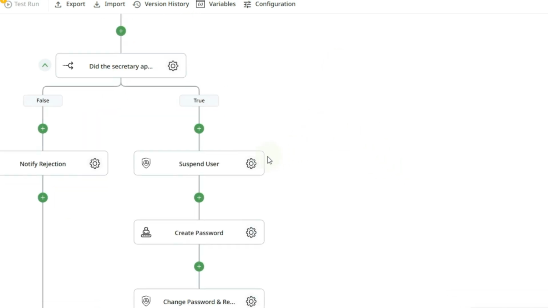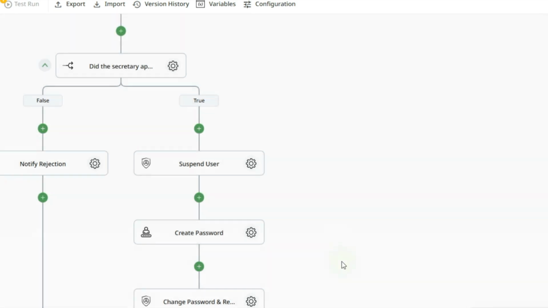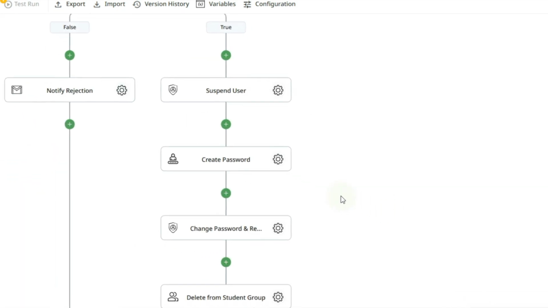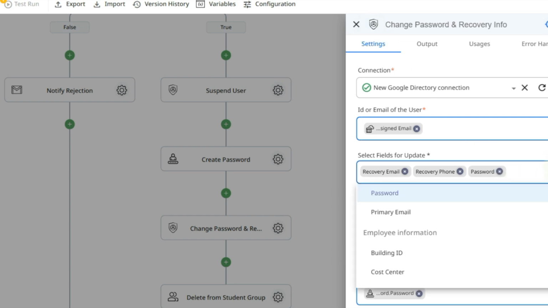So firstly, we want to suspend the user. So we have a suspend user action. Here you can decide if you want to suspend or archive as well. All you have to do is indicate their email. We're going to be able to create a password. That way we can change their password and avoid the user from trying to log in again. So we're going to change their password and their recovery info using the update user action. So you can choose different parameters if you want to update more information as well. That's also an option. There's many different ones that you can choose from.